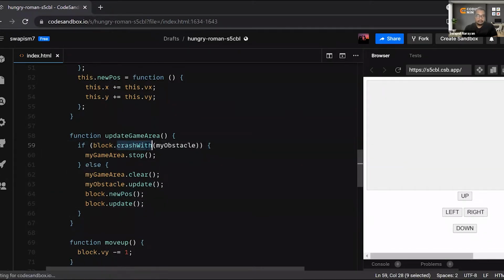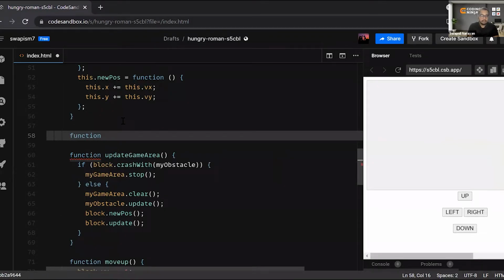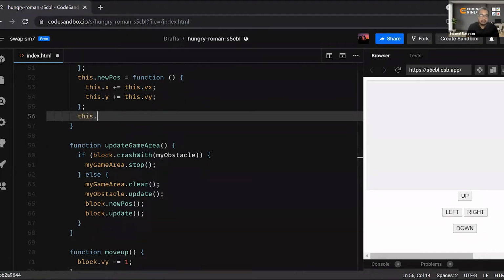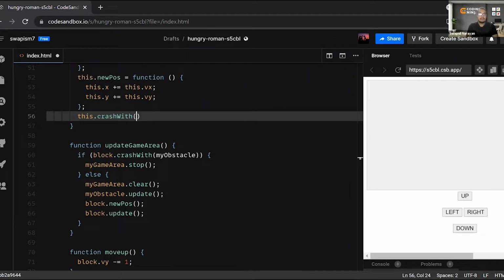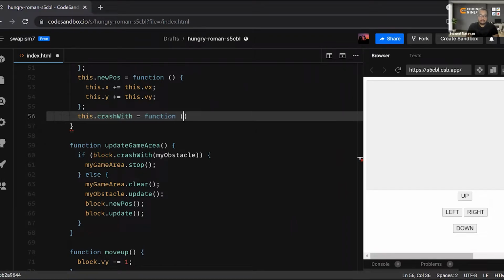So you need to tell me what I will write in the crash with function. What is the name of the function? The name of the function is crash with. I cannot write it like this, because that is a this-level function. So I need to write it over here below new pause, this dot crash with, and let's say the crash with function accepts one param which is obj or obs. Let's say obstacle is obs.